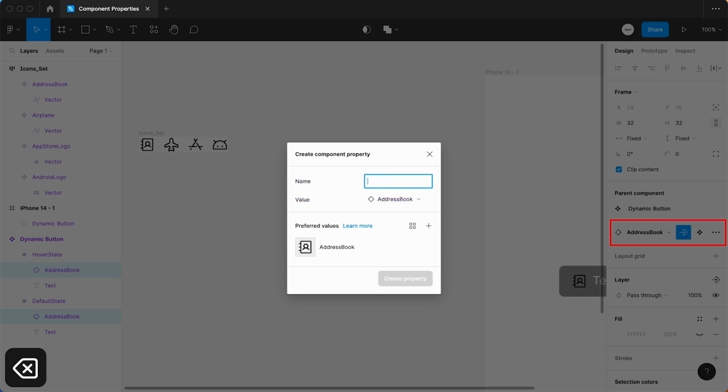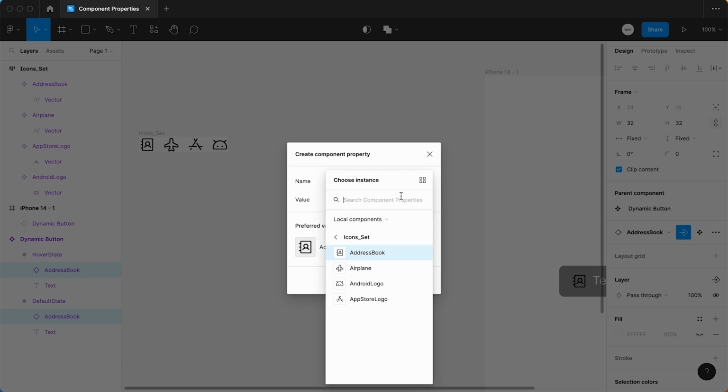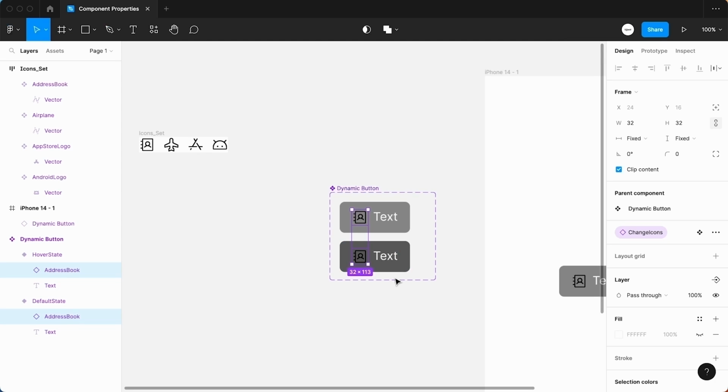Let's give it a meaningful name. Let's say this is change icons, and leave the value as it is. We have selected the icon manually, and click here to create the property. After adding this property, you will see this purple pill on the right hand side. This simply means this component has a property named change icons.